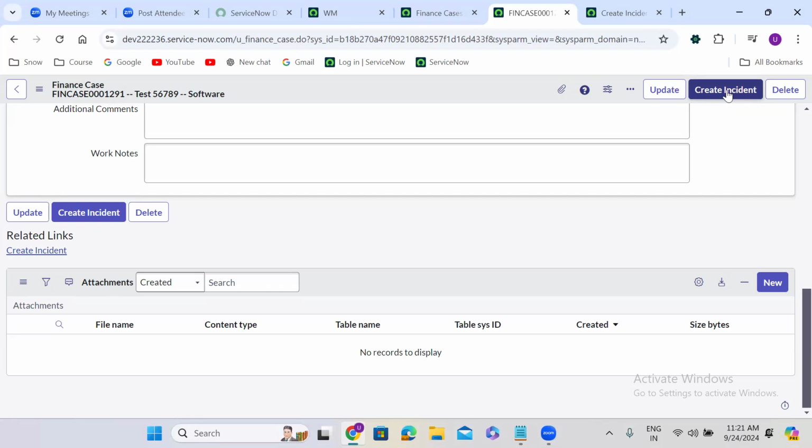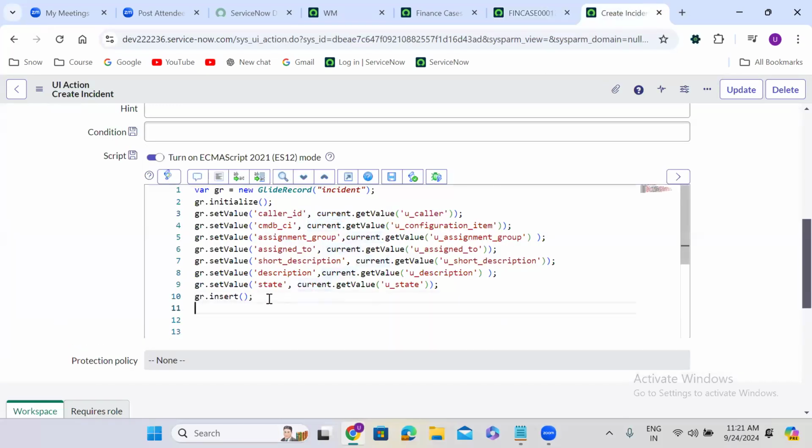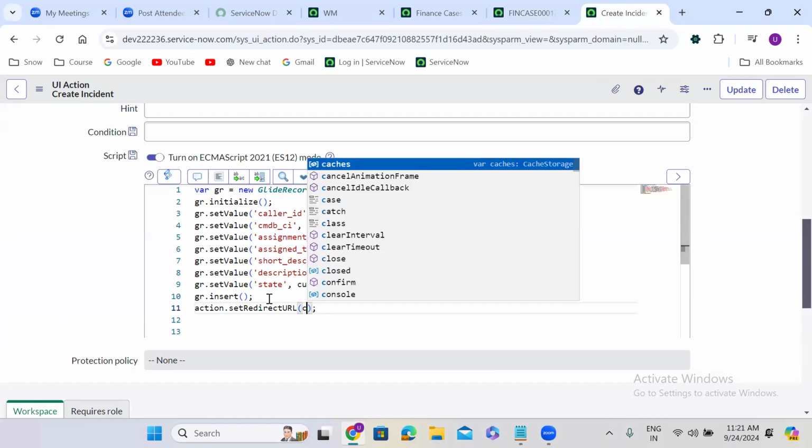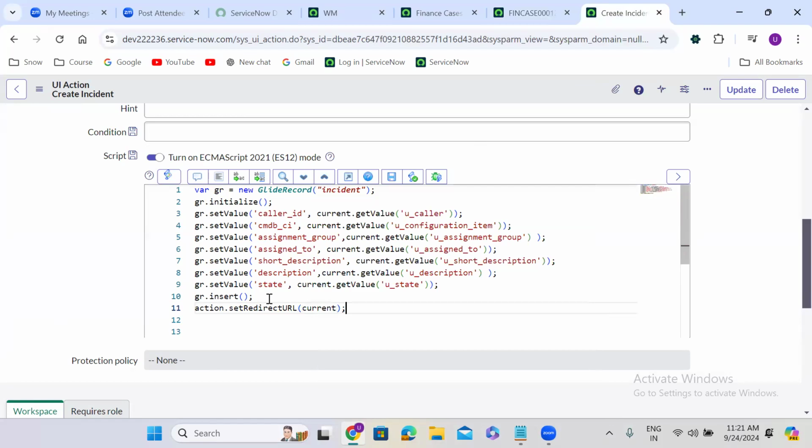Instead of redirecting it to the previous URL, if you want to redirect to the same URL, you have to use a line called action dot redirect URL. After creating the incident record, it will stay on the same form.